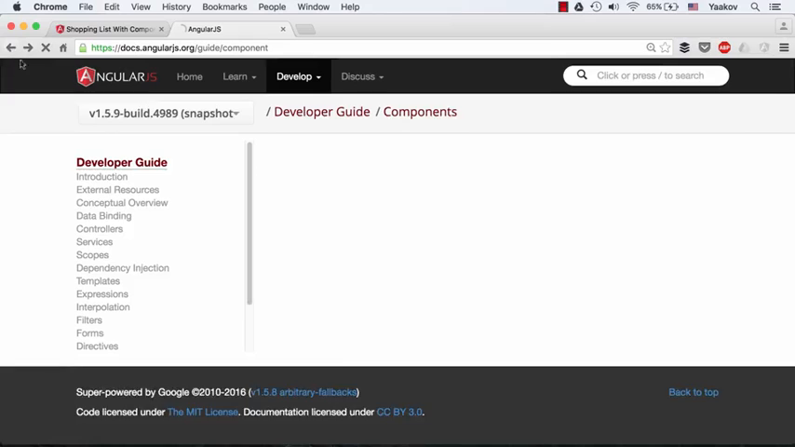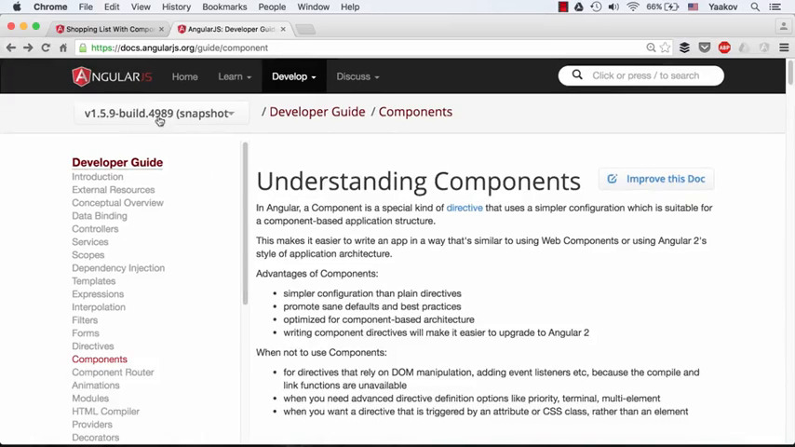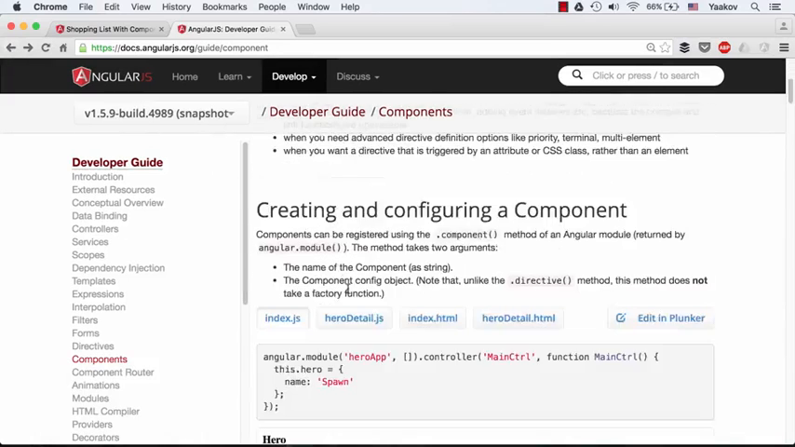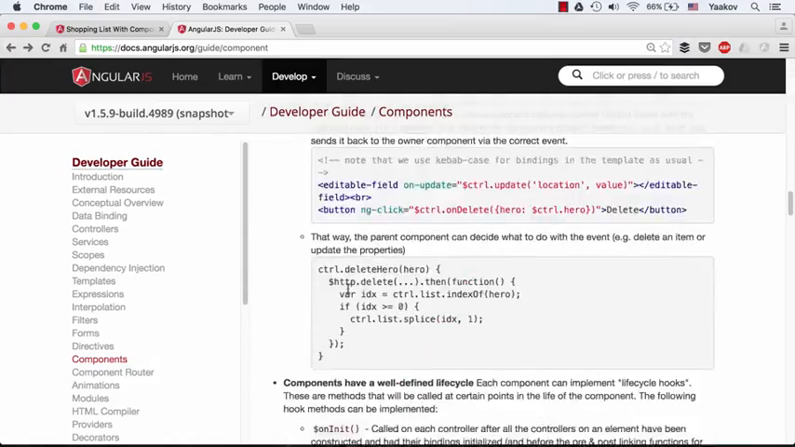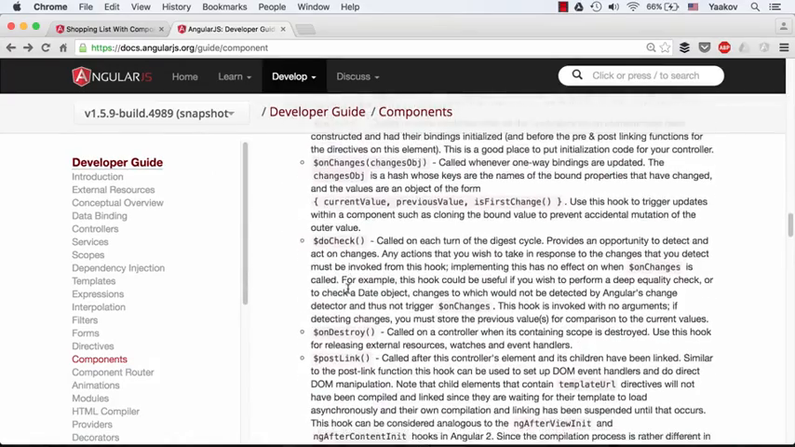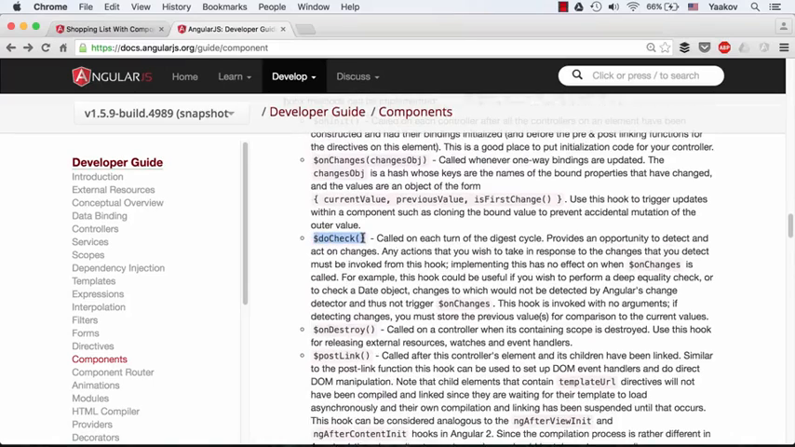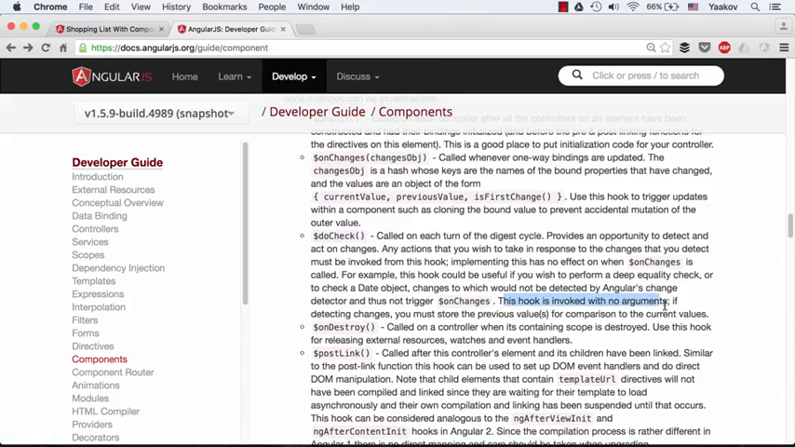So let's go back to the default one, unfortunately, the snapshot documentation, and we'll scroll down to those lifecycle methods, and we'll take a look because there's yet another method that they released called $doCheck. And that's a method that gets called on each turn of the digest cycle. So as the digest cycle executes, it will call this method with no arguments. And it tells you this hook is invoked with no arguments. And if you're detecting changes, you must store the previous values for comparison to the current values. So basically you have to check them yourself.